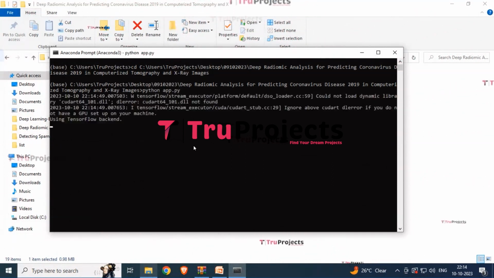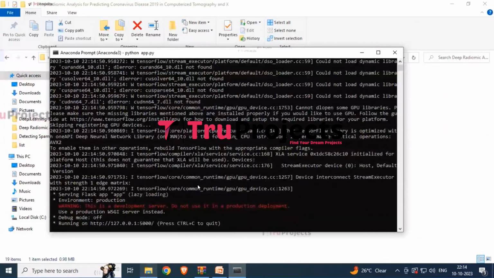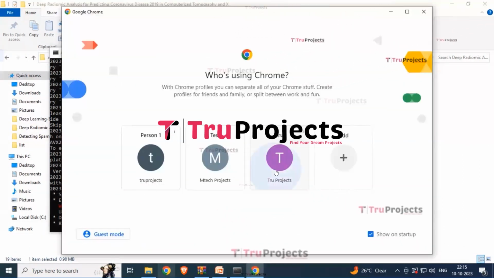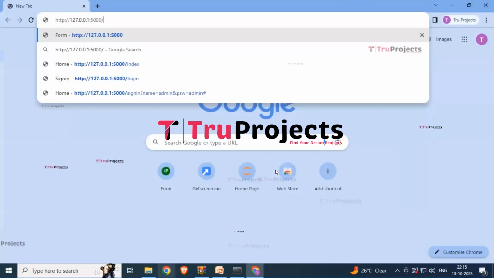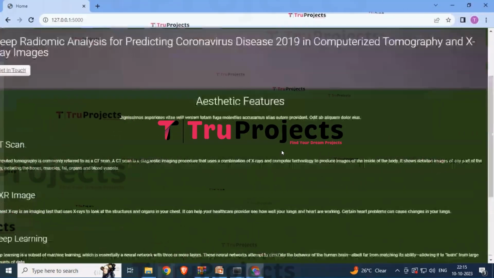After running the app.py file, the Flask framework will host the application link locally at the default address and port 5000 unless configured differently. Here you can see that the link has been posted over here. Just copy this link and paste it into any browser. Here I am using Chrome. Just paste this link over here and now hit the enter button. Here you can see that this is our home page.